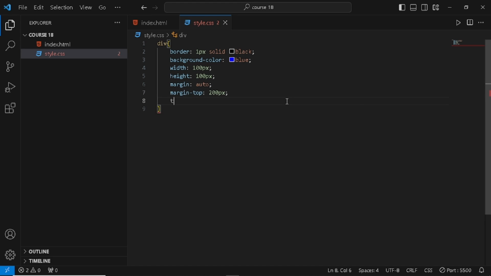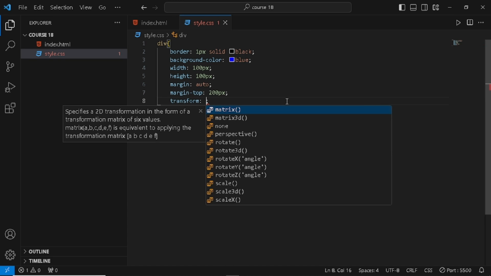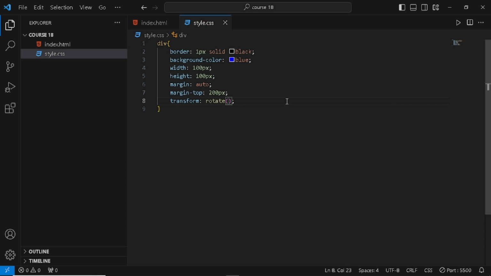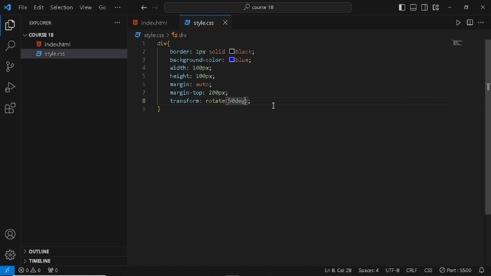Now if I write transform like this, here is the rotate one. I will click on rotate, and for rotate I want 50 degree. We have to write deg, not pixel. We have to write deg, 50 degree. As you can see, our element is rotated 50 degree.